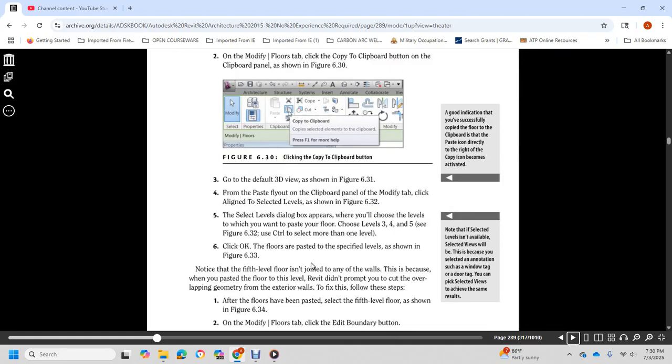The Select Levels dialog box appears. You will choose the levels to which you want to paste the floor. Choose levels 3, 4, and 5. Control-select to choose more than one level. Click OK. The floor is pasted to the specified levels, as shown in figure 633.